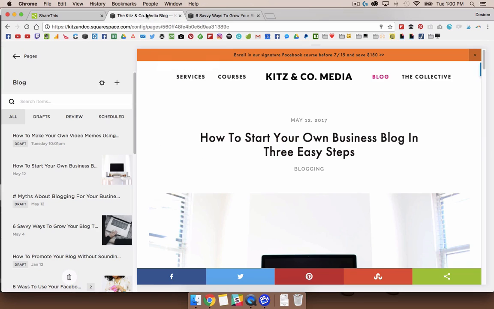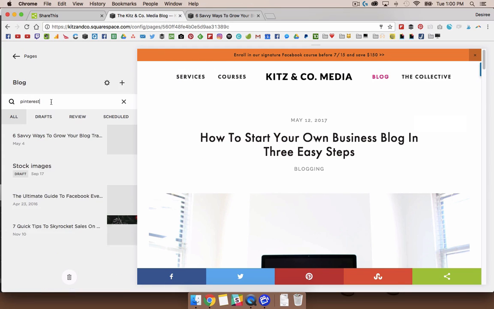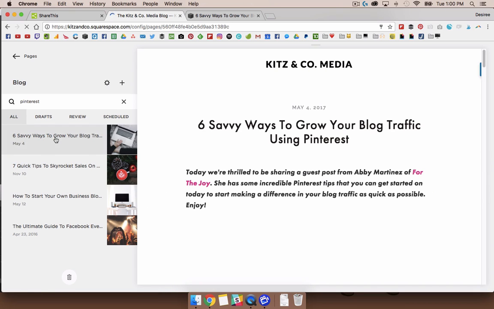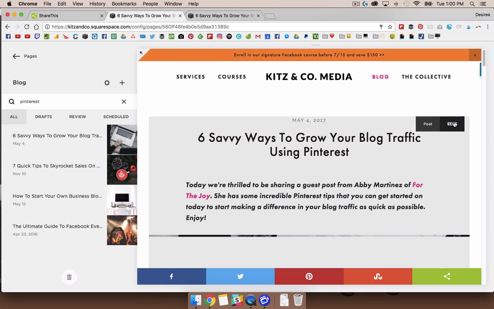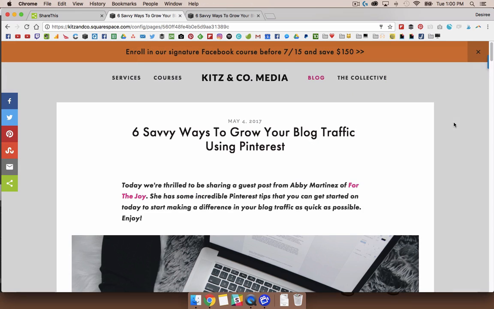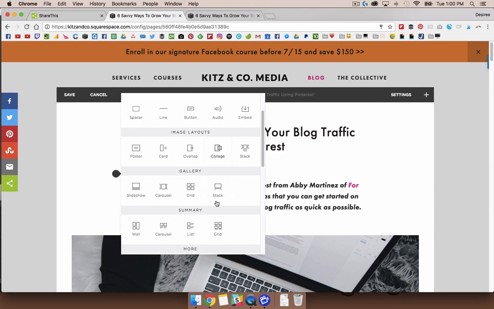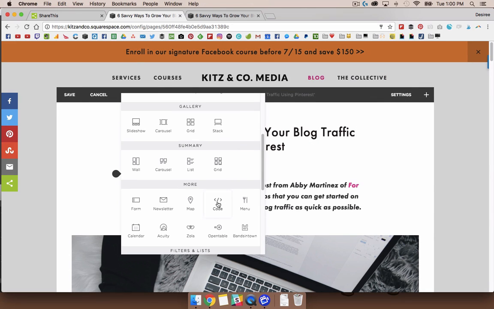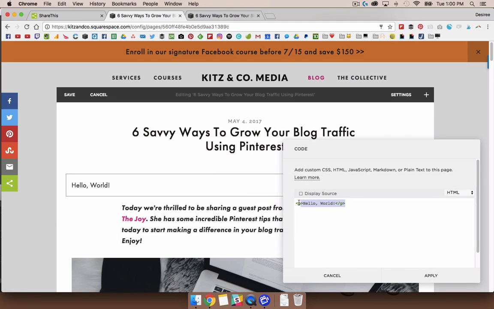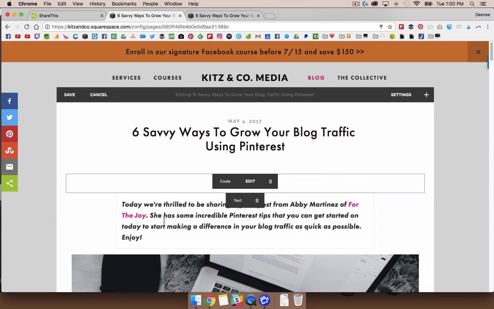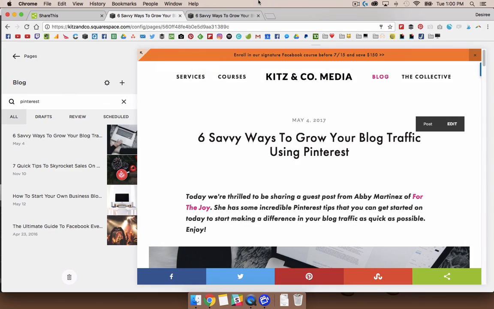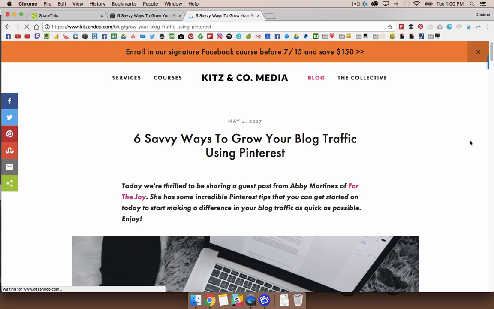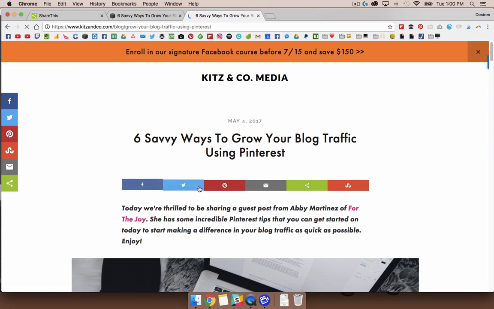So you're going to go into the blog post. Let's find that one, 6 Savvy Ways to Grow. We're going to hit edit. We're going to use the code section. You're going to paste it, hit apply, and then hit save. So now when I come over here and refresh, it's going to show up right underneath here. And again, you can customize this for every single blog post.